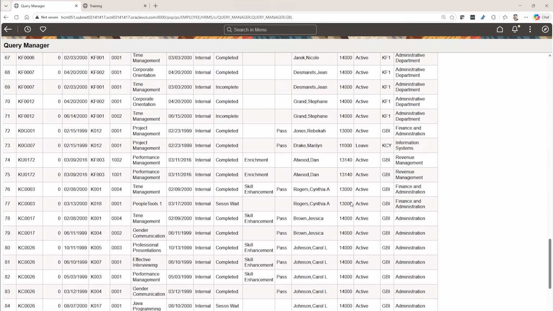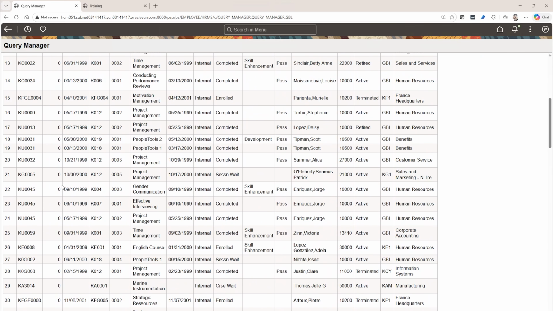The overall important point is, if you don't see the data here in your query results, you will not see that data in the Insights visualization. So let's get that data now.